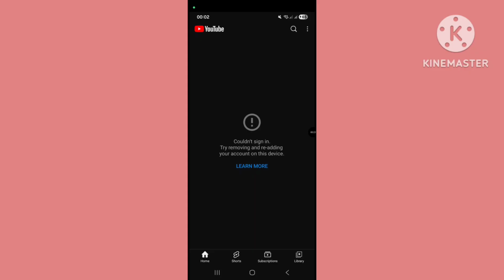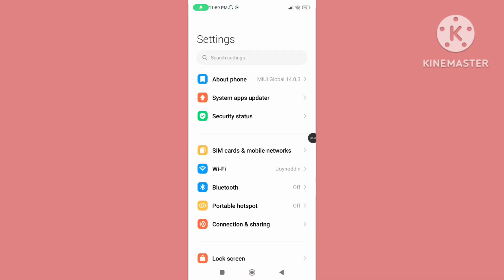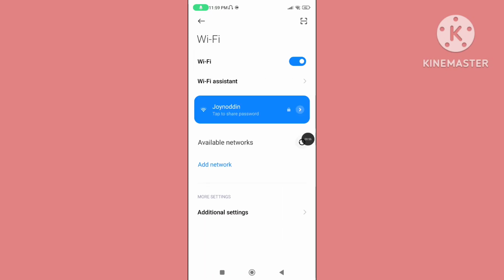Step 1. Simply restart your phone and try to open it. Step 2. Open your phone settings. Search Wi-Fi. Use a stable Wi-Fi or mobile data connection.